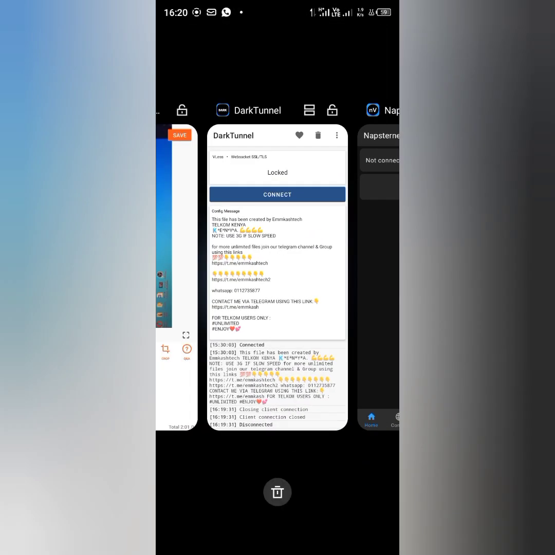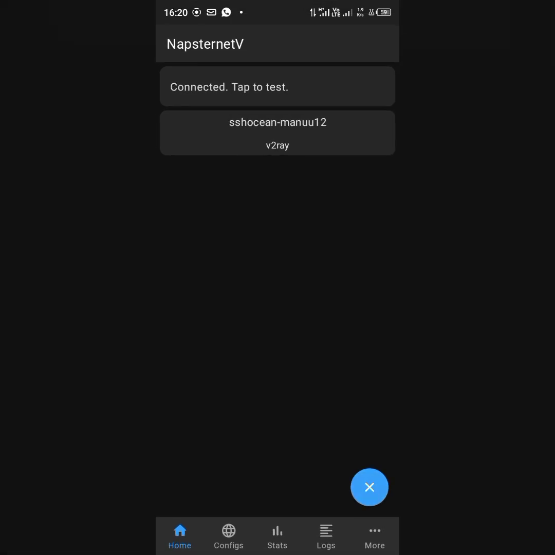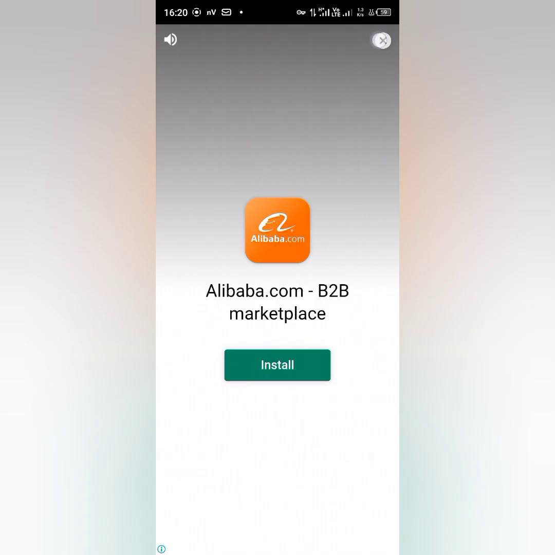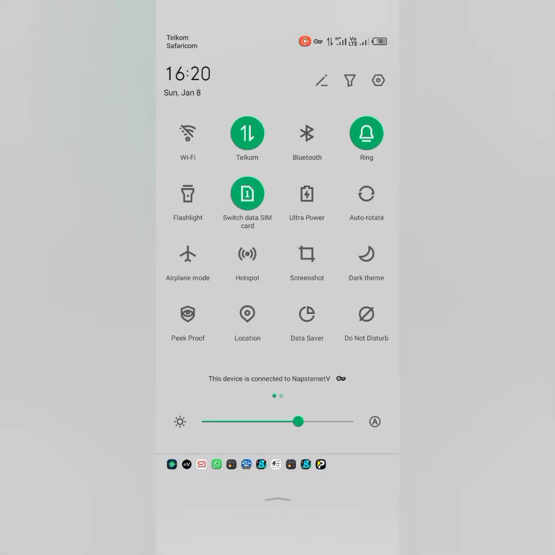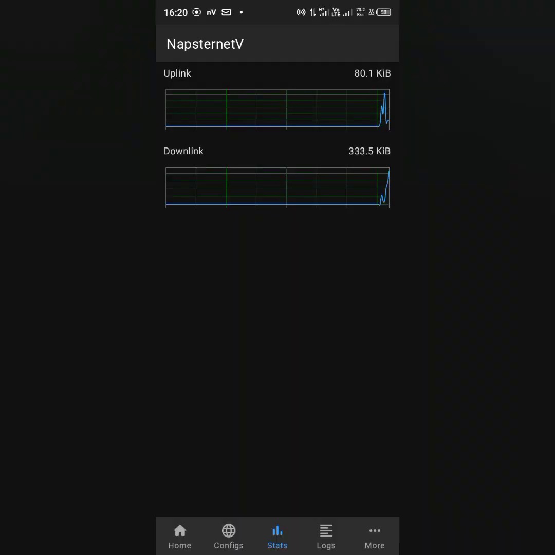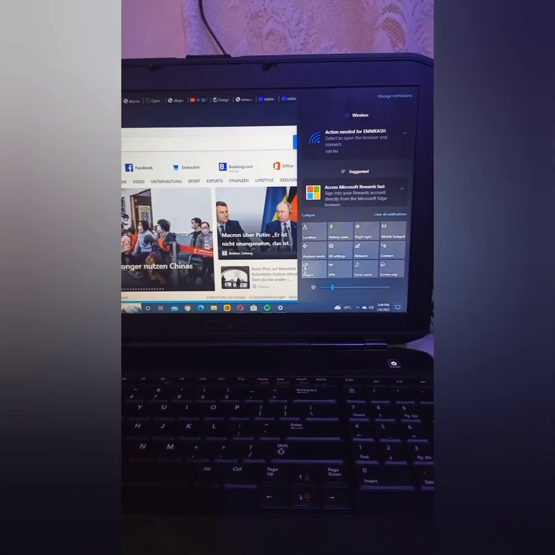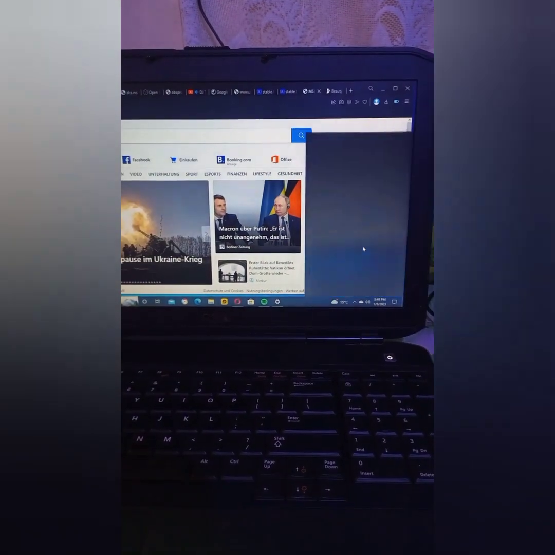Then go to your phone and connect to your desired VPN. For me, I'm using Nafternet VPN. I've just connected the VPN. It is running. This VPN is for Telkom Unlimited. Then turn on your hotspot. Make sure that your hotspot is turned on.